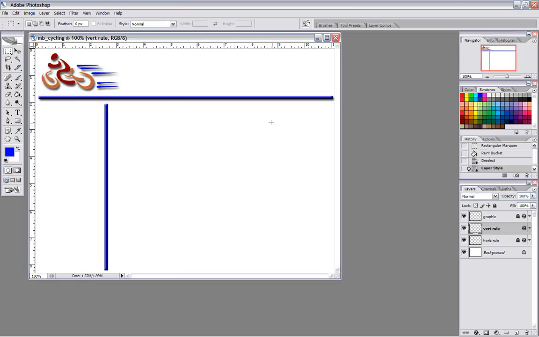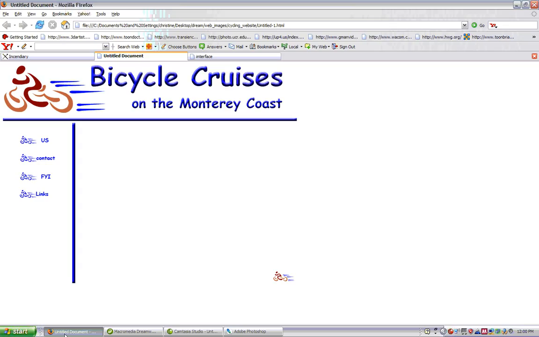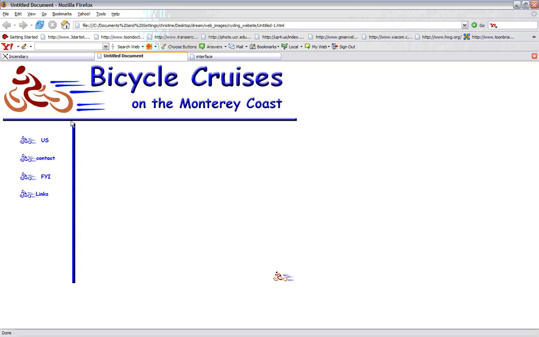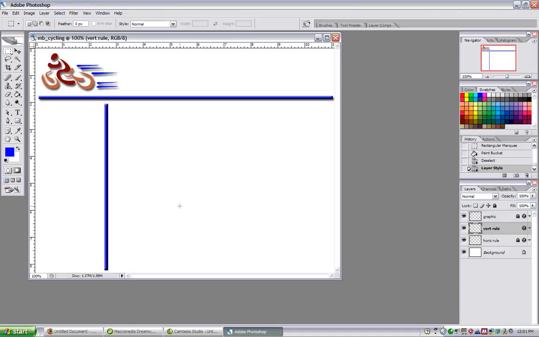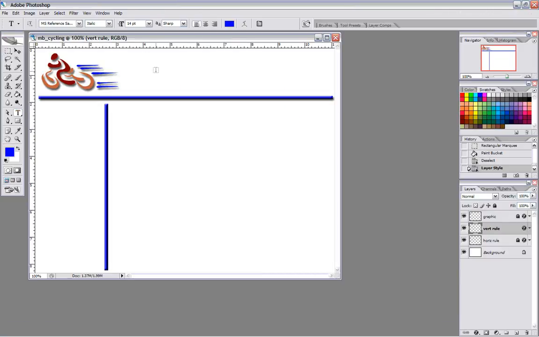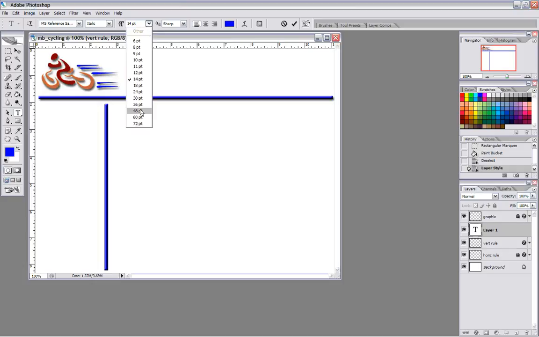Okay, so we need to put text in here. And again, on this page, you'll notice that we have these options here. The bike didn't have any shadow in the original one, but notice what our bicycle cruise text looks like. So we're going to go back to Photoshop, and we need to put in some text. This is one of those places where you're going to play with it. You're going to want it to be big. Let's start off with 60 and see where it puts us.